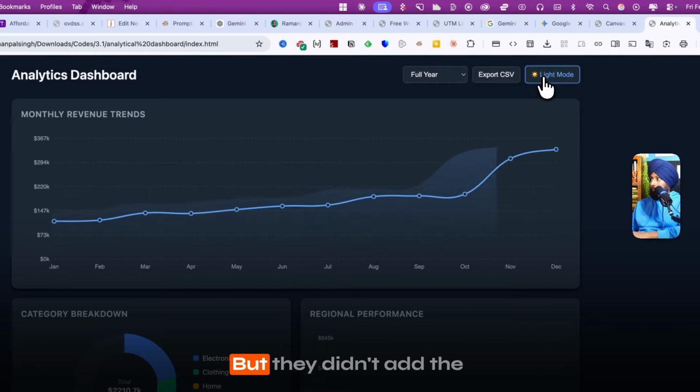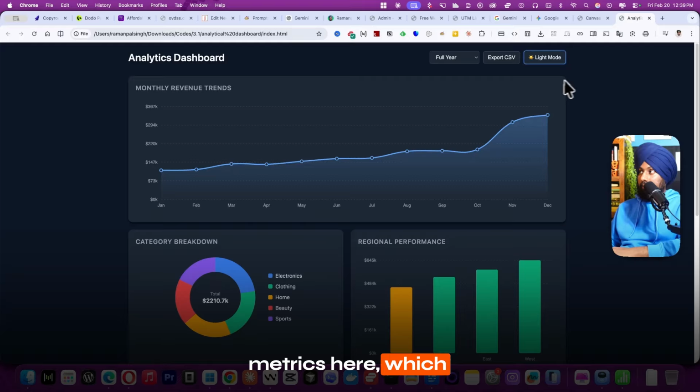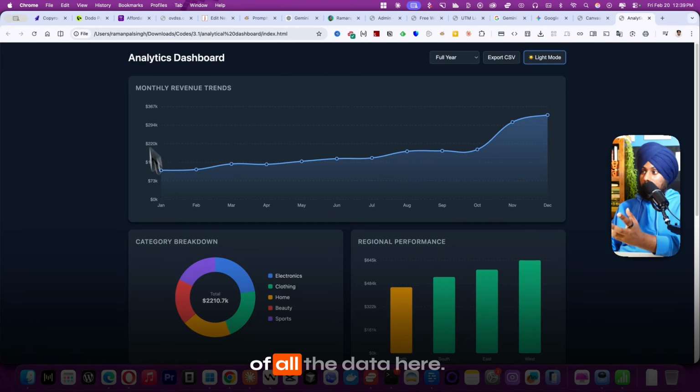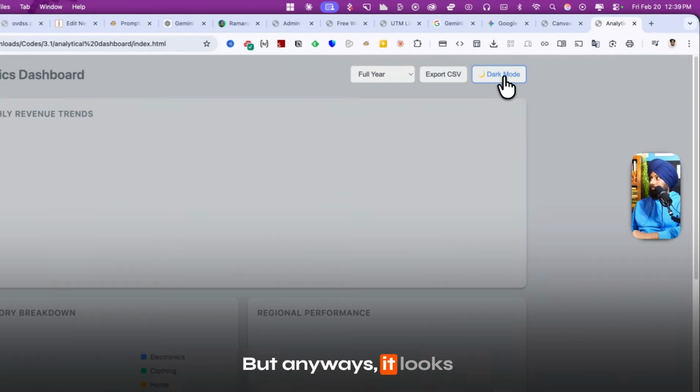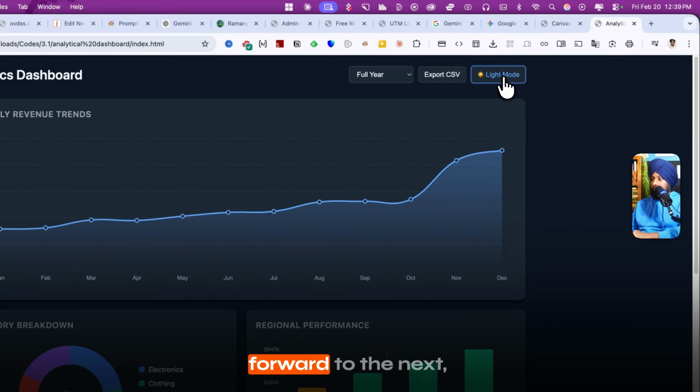If I move over, but they didn't add the metrics here, which I had specifically mentioned. I wanted a summary of all the data here, but anyways, it looks good. So let's move forward to the next.